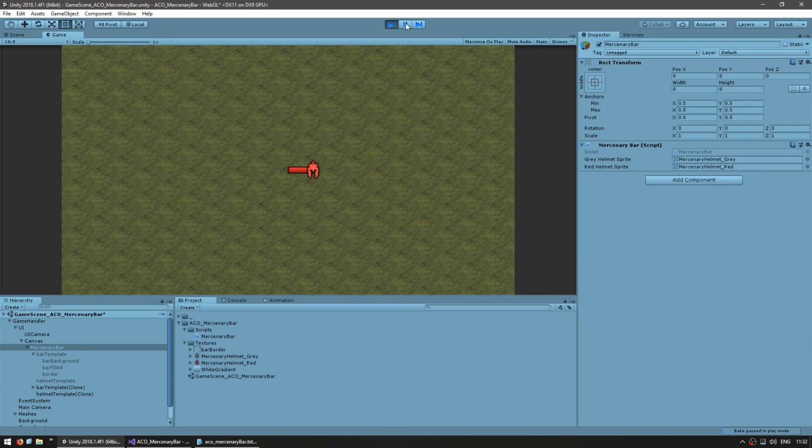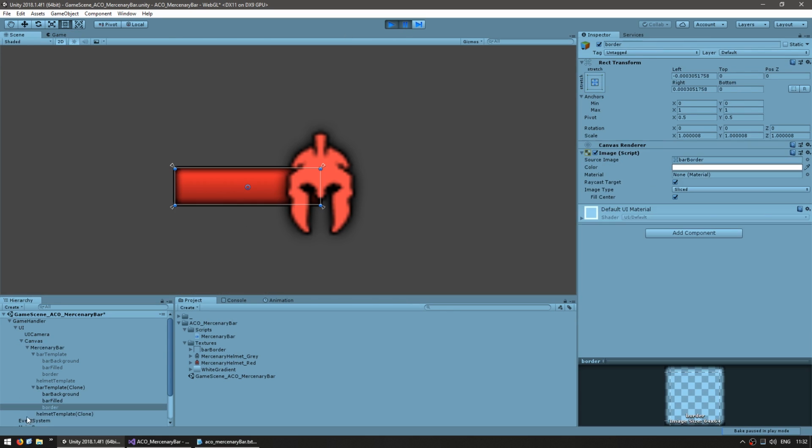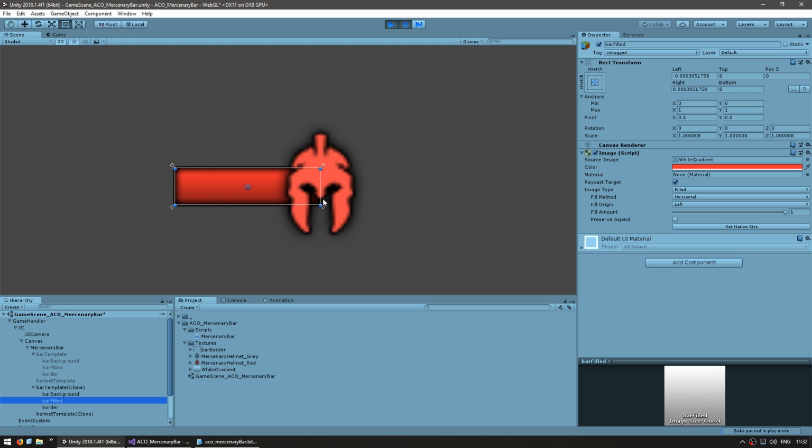Now, if we pause the scene and we check out the scene view, as you can see, the bar stretches behind the helmet. So essentially, whilst the bar is filling this part up, you can't really see it, but it's still not fully filled up. So we need to make our bar a tiny bit smaller so that we can actually see it fully fill up, and as soon as it gets completed, it turns the helmet into red.